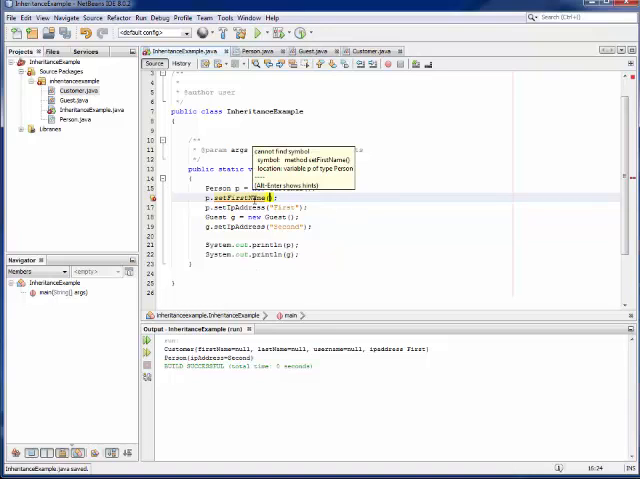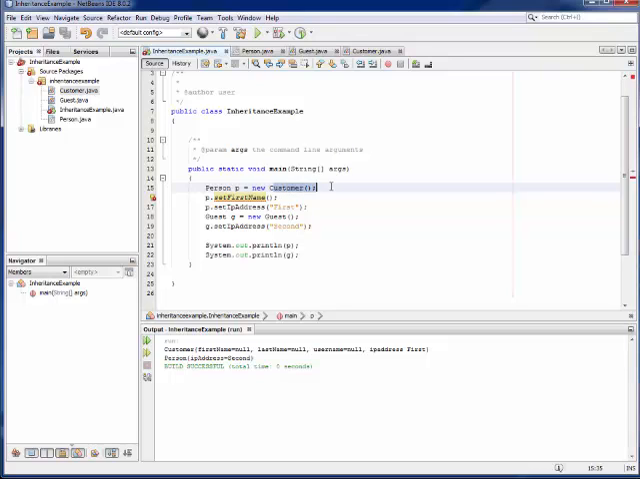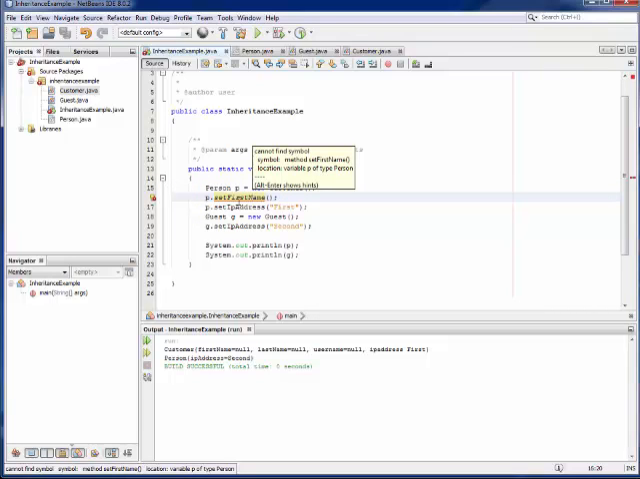Wait, why doesn't it let me say p dot set first name? I know it's a customer. See, it's right there. Can't find symbol setFirstName on variable p of type Person. Variable p of type Person, but it's a customer. Oh yeah, the variable is a Person. The shared behavior of everybody is everybody has an IP address. Only customers have it. So there's a limitation there. So I can't do that.